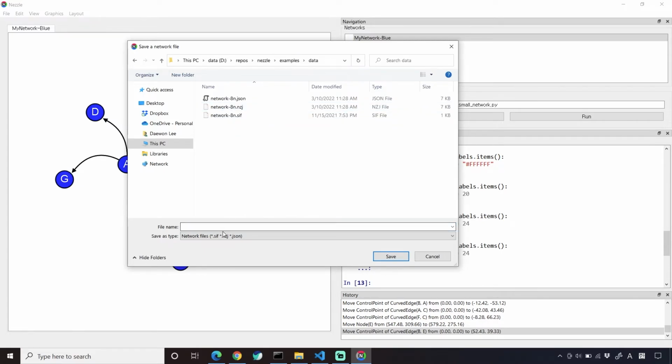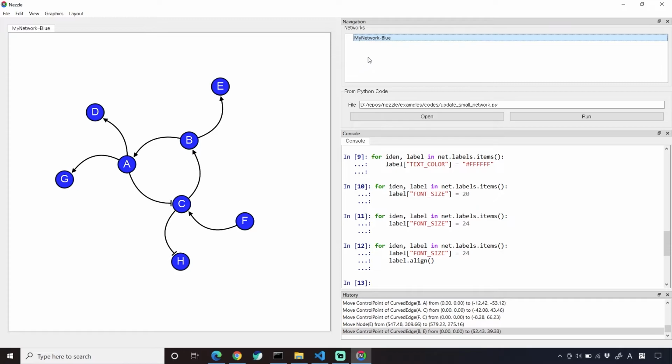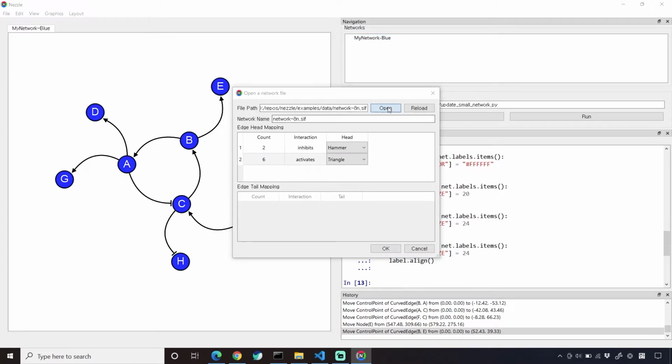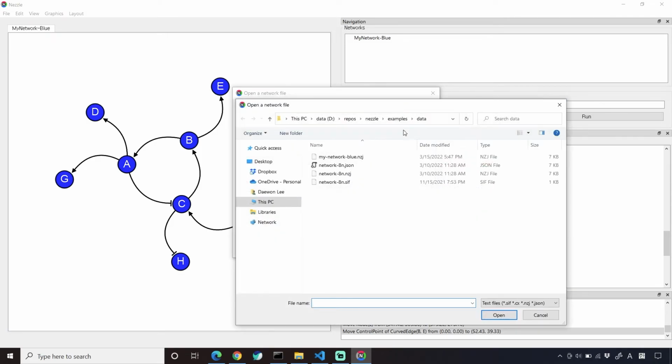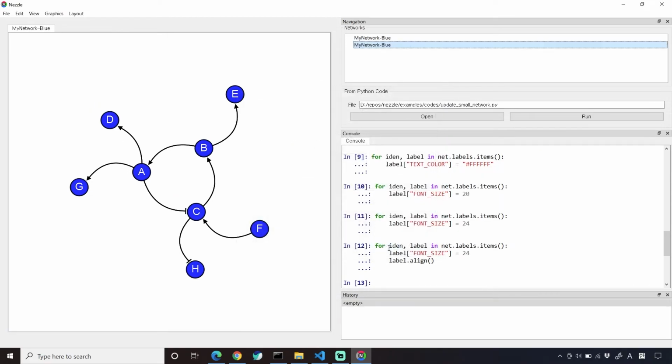To store graphics information, you must specify the file extension as NZJ, which is a JSON file format defined by Nezzle. If we load the NZJ file, we can see the graphic information has been properly saved.